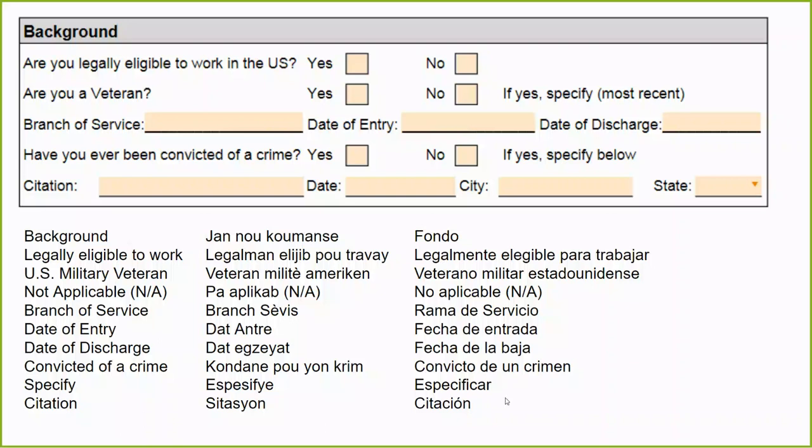Now this is your background. And most applications will ask you, are you legally eligible to work in the U.S.? Yes or no? Are you legally eligible to work? Does the law allow you to work in the U.S.?